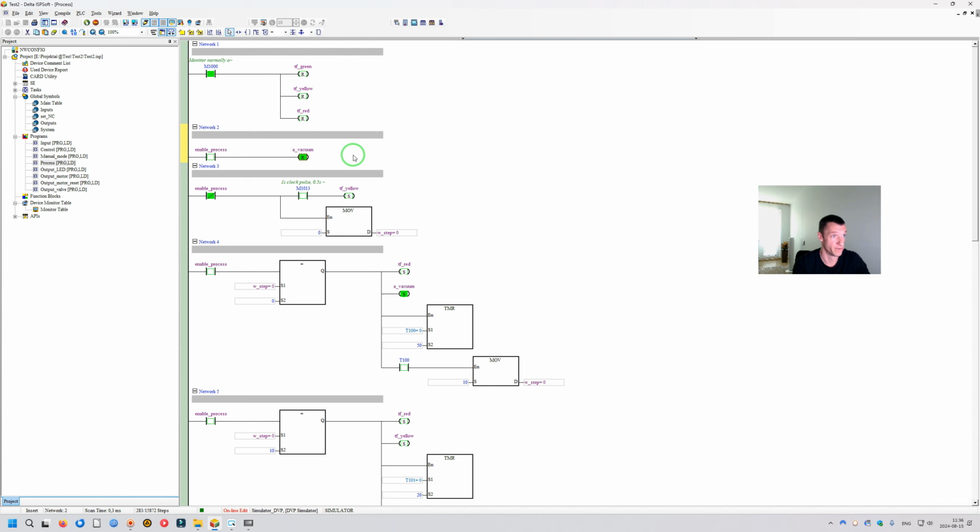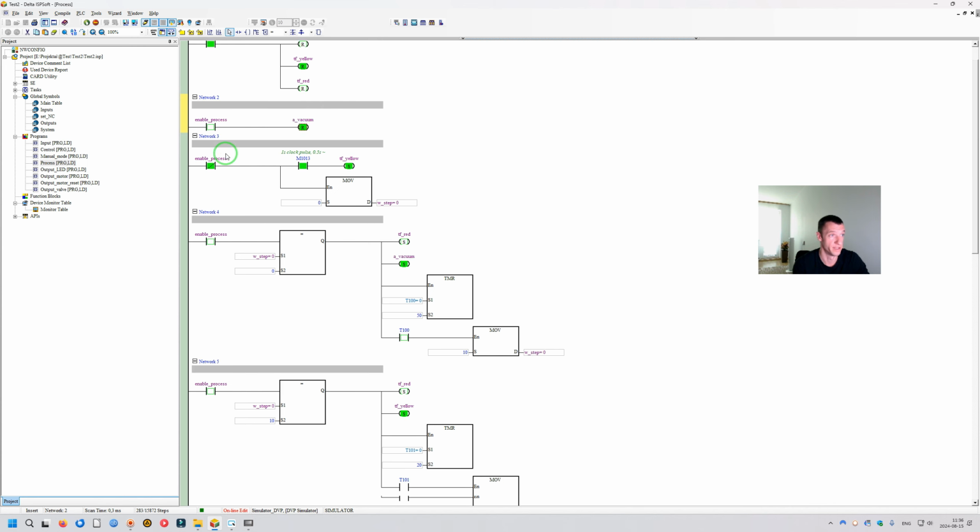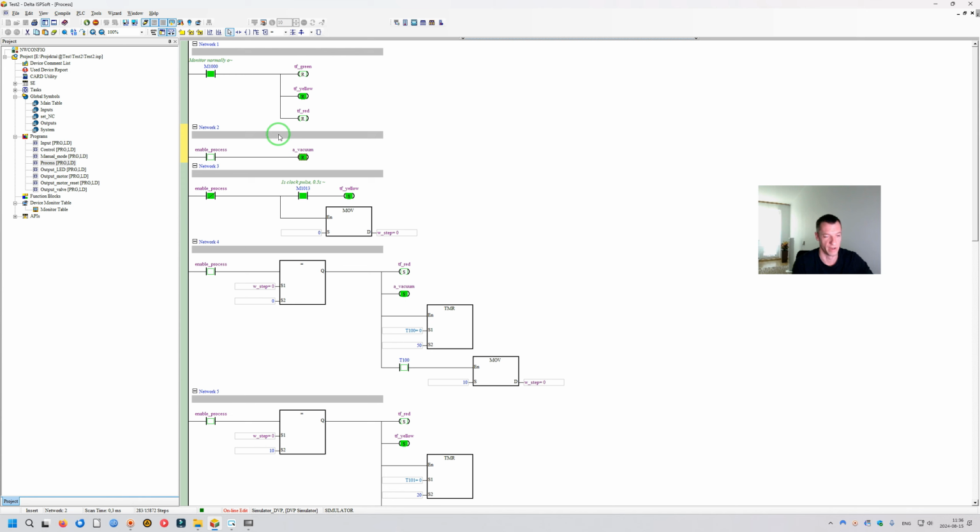You can use this technique not to reset everything by a normally open contact, but in some situations like vacuum suction pads, you can use the reset signal only when the process is enabled. So you will keep holding the product even when the process is stopped.